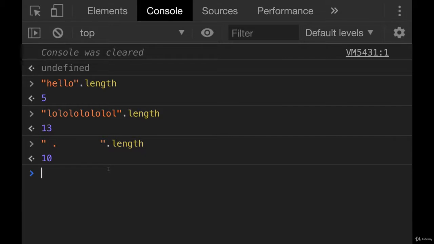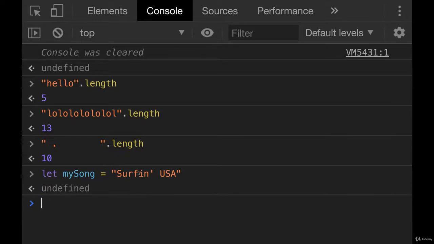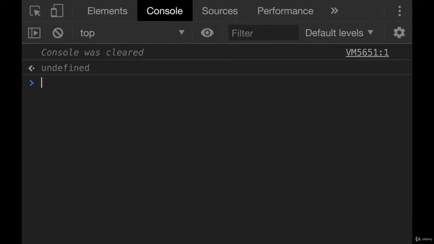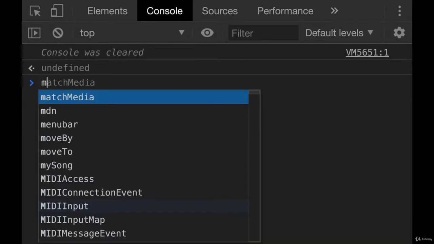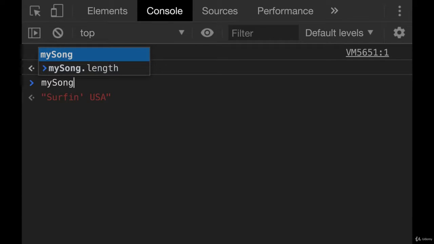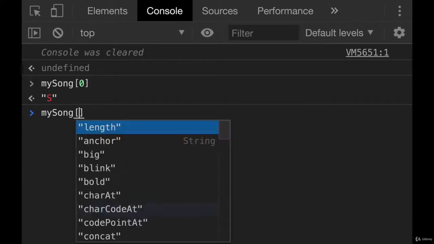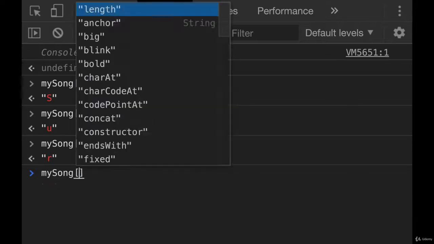But let's go back to these indices. So let's make a variable. We'll go with let mySong equals "Surfin' USA". And I think there's an apostrophe there. So good thing I used double quotes, so we can put that single quote there. And if we look at mySong.length, it has a length of 11. The next piece of syntax I'll show you is how we can use those indices to access individual characters. So if I want the very first character of this string, here's some new syntax. We use square brackets and we pass in a number corresponding to the position. So index of 0 should be the first character, which is S. Index of 1 gives me U, index of 2, and so on.